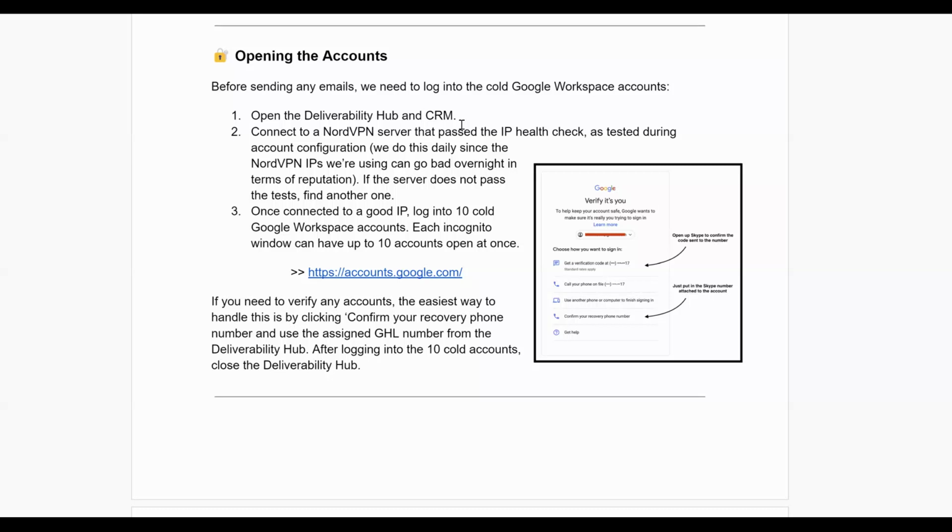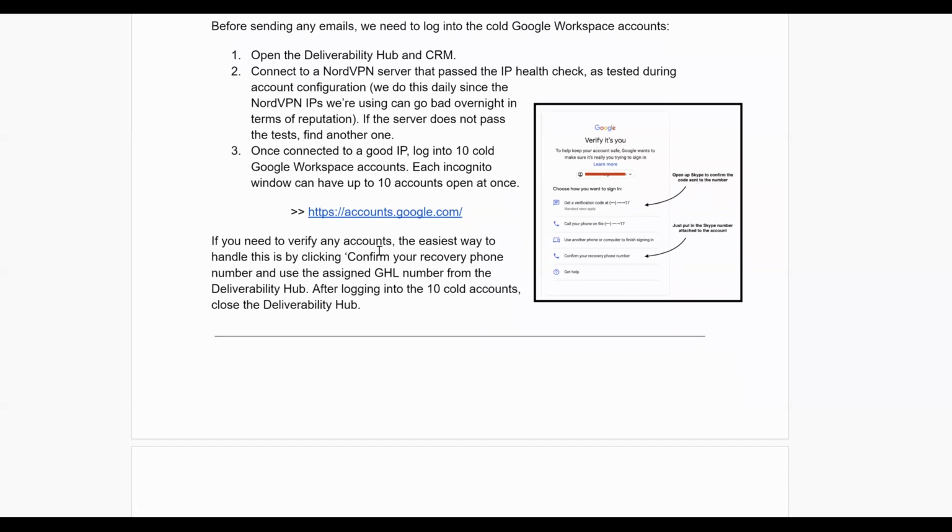So once connected to a good IP, log into 10 Google Workspace accounts. And it's 10 because each incognito window can have up to 10 accounts open at once. If you need to verify any accounts, the easiest way to handle this is by clicking Confirm your recovery phone, which is right here, and just use the assigned Go High Level number that you would have already created from the Deliverability Hub. And after logging into the 10 cold accounts, close the Deliverability Hub again.